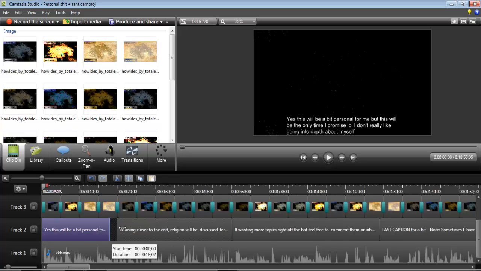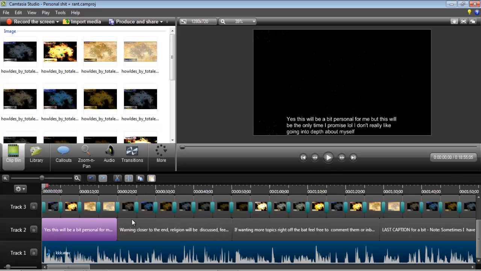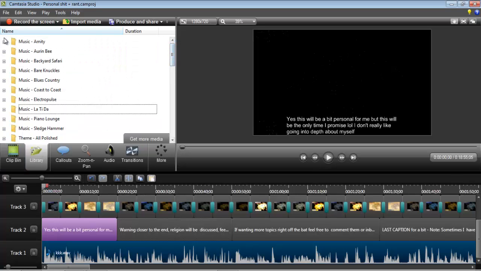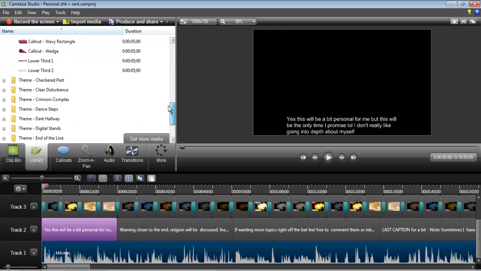These are captions. Captions are what I'm going to talk about in a second. And then we got audio on the bottom. Now we got the library. Camtasia 8 comes with its own free music that you can use for YouTube, so you don't need to use YouTube's awesome playlist of random assorted stuff that they have.